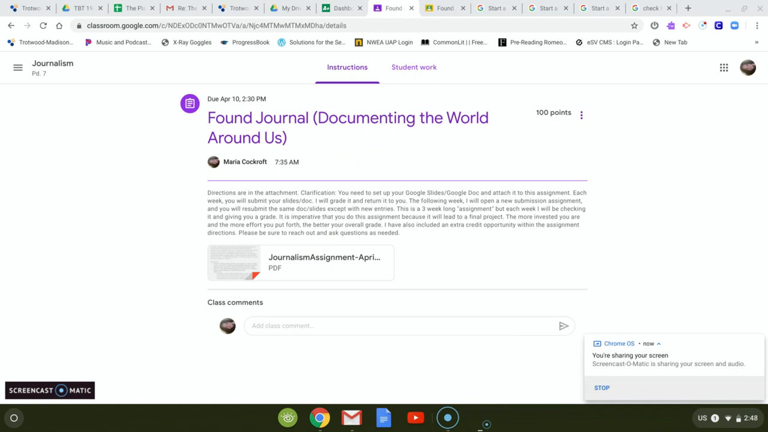One of the first things I need you to understand is that this document right here, these are directions and an example. You are going to need to set up your Google Slides or Google Doc, whichever type you choose to do, and you'll attach it to this assignment. Each week, you're going to submit the same Google Doc or same Google Slide, but it will be updated, and I will grade it and return it to you. The following week, I'm going to open a new submission, but you'll have new things added to it. This is a 3-week long assignment, and it's going to lead up to a bigger project. So I'll give you check-in grades for that, for the final.